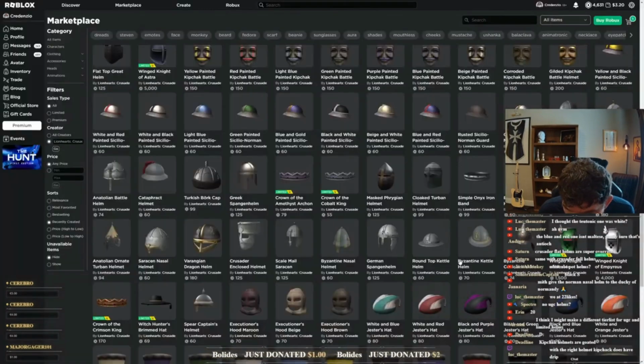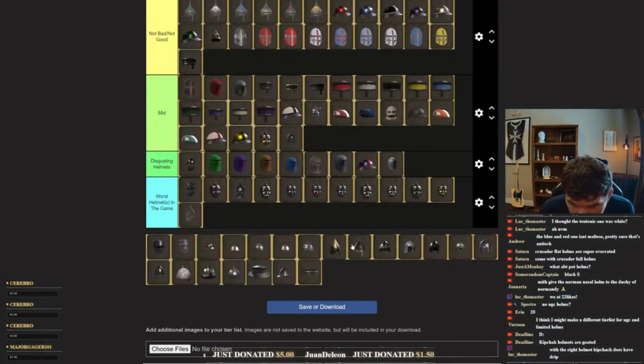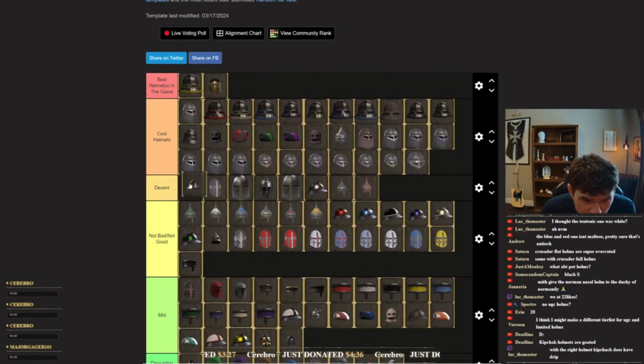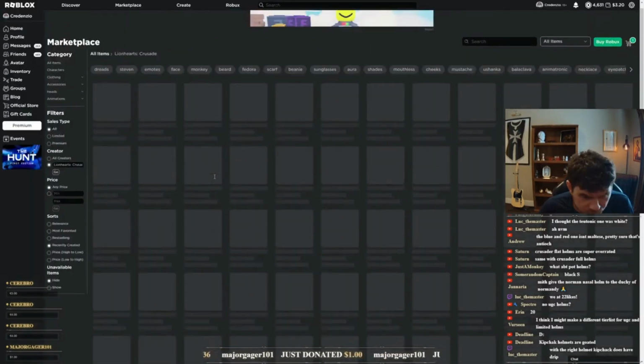Byzantine kettle helm. You know how much I liked the other kettle helms. There it is. Yeah, this one's good. It's not as good as the other kettle helms, but it's good. I'd be happy to wear that as a Byzantine.